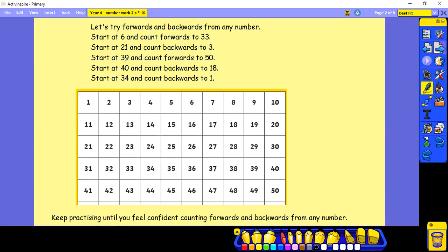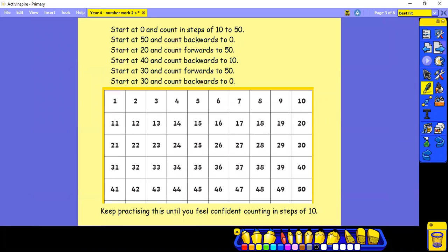Remember to keep practicing until you feel confident counting forwards and backwards from any number in steps of 1. So we're going to practice our tens. Start at 0 and count in steps of 10 to 50.